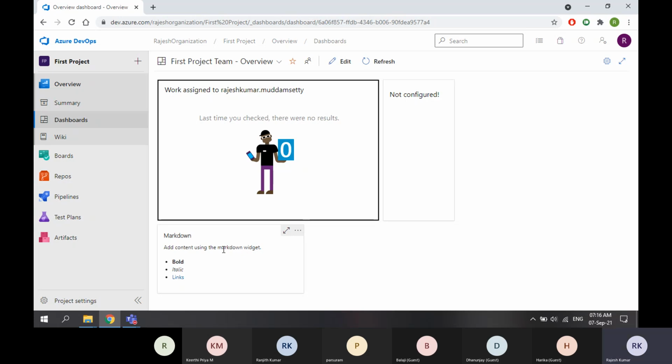So what is Markdown? Markdown I will cover in the next section. We will see what is Markdown in the wiki pages.